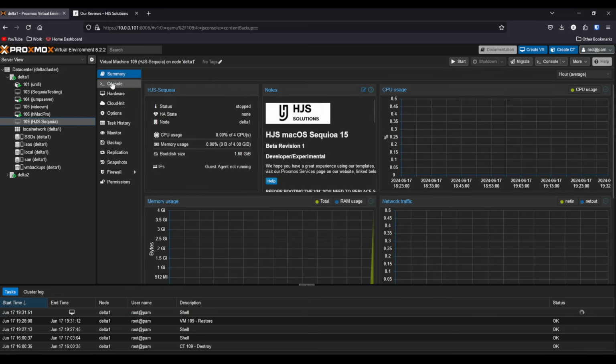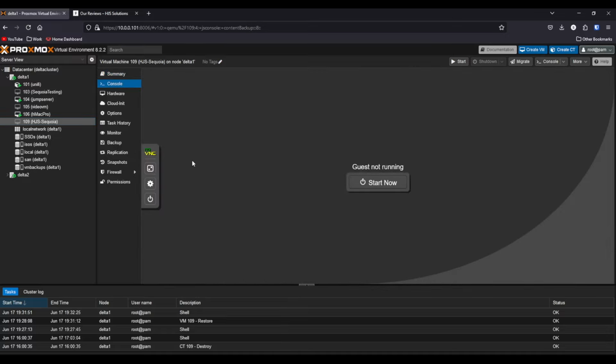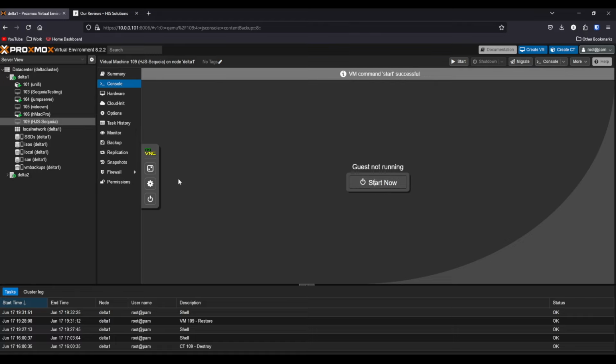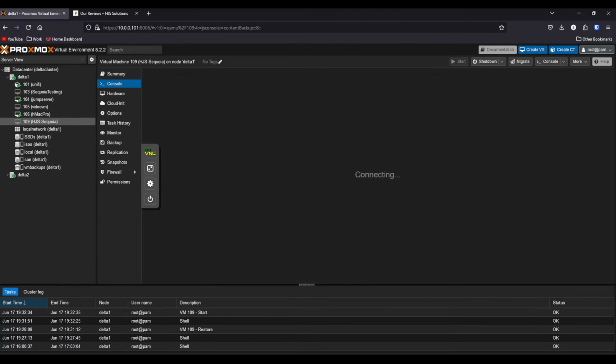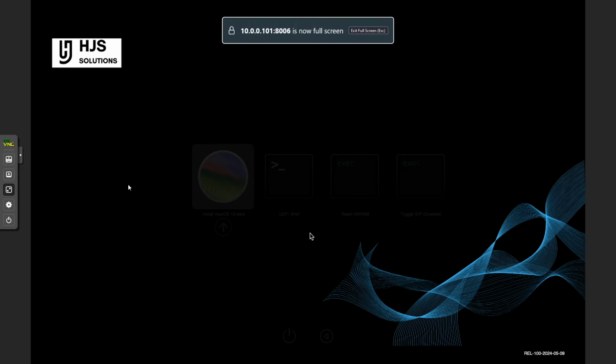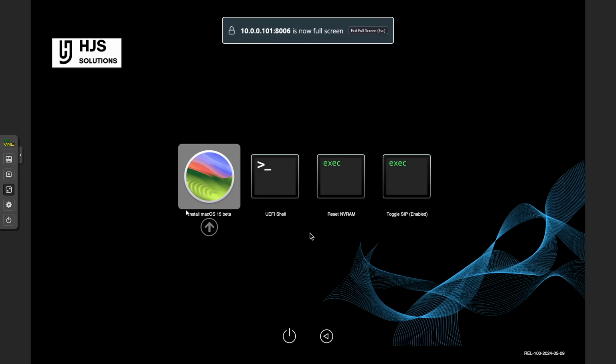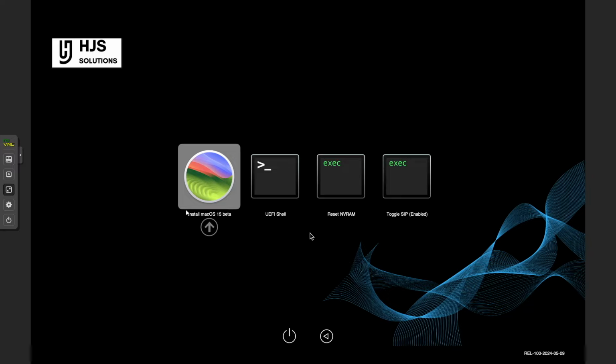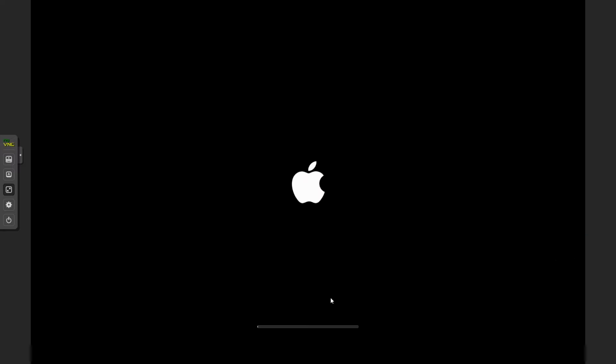So go on to console. You can change the memory properties and stuff. I'm just going to leave it at default for now. Click on start now, and shortly we should see our boot up screen. So I'm going to click on install macOS 15 beta, and essentially once this loads up, you just do it like any other Mac, so it'll launch up macOS recovery, and then from there you can install macOS. I'll just show you that now because it is loading up.